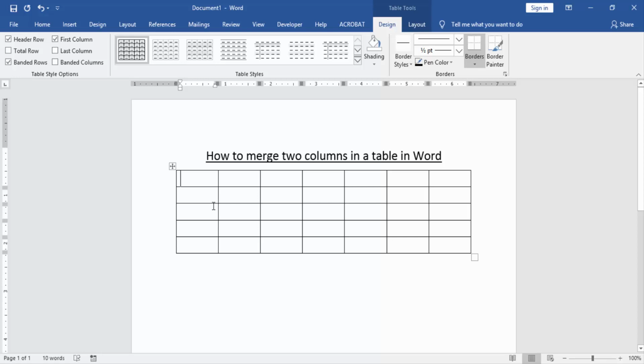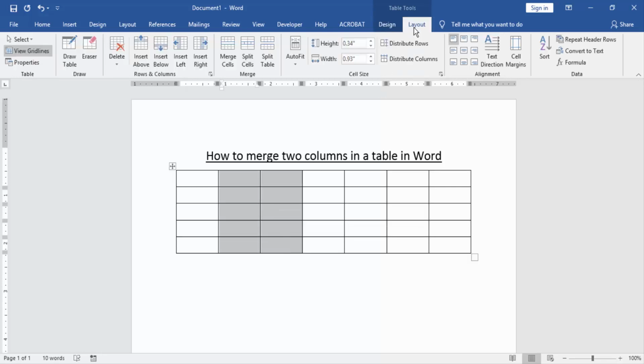Now we merge two columns in this table. Select two columns. Now I click and drag with our mouse to select two columns. Then go to the Layout menu. Now we can see here many options. Now we find and click the Merge Cells option. Here is this Merge Cells option, and we click it. Now we see we merged two columns in this table very easily. Now we try another column.